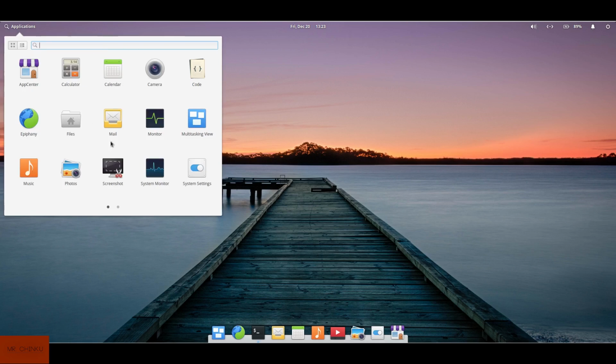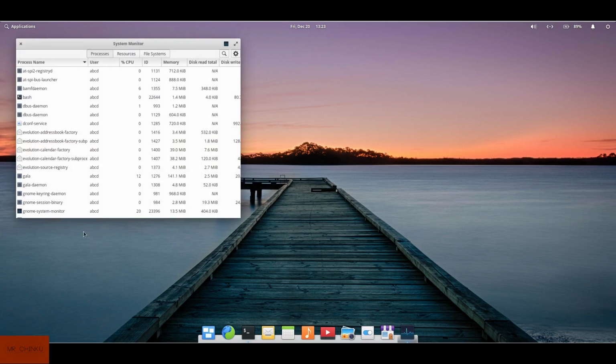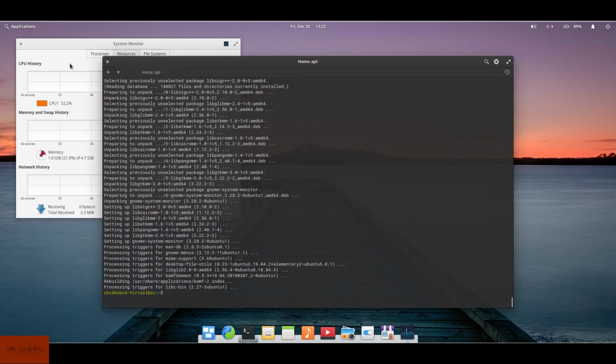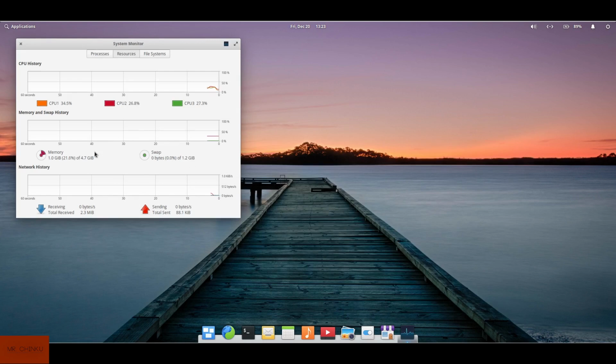And here we have the system monitor. This is the GNOME system monitor, and here you can see the resources. In the ideal condition of the system, I'll just close the terminal window. In the ideal condition, 1 gig of RAM is used. I have allotted 4.7 gigs, and for the processor I've allotted 3 cores. So in the ideal condition around 11 to 15% of the processor is used, and network history doesn't matter.